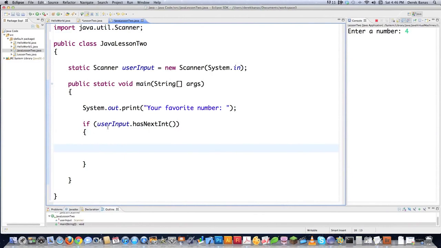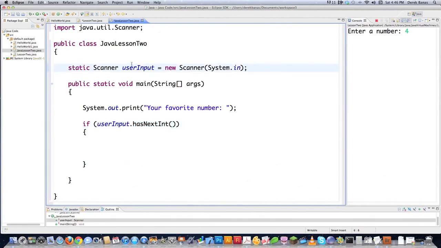That's it. And there are other versions of this guy. Remember, this is your user input, which you created up here. This is going to be the object you're going to be using, and hasNextInt. What it does is it said, is the next thing that's typed into the keyboard an integer? That's all that does. And there's different versions of this guy.